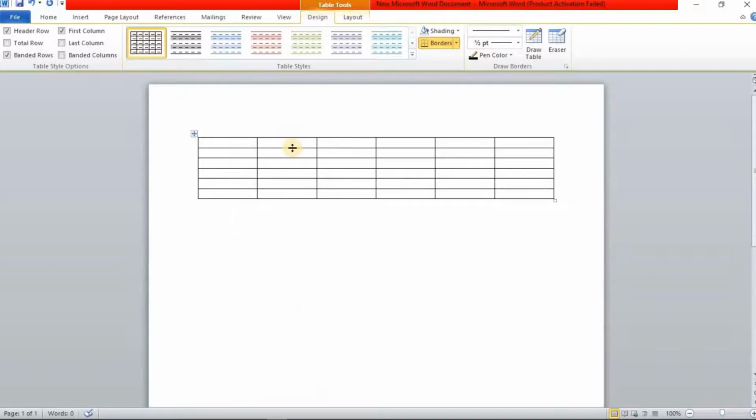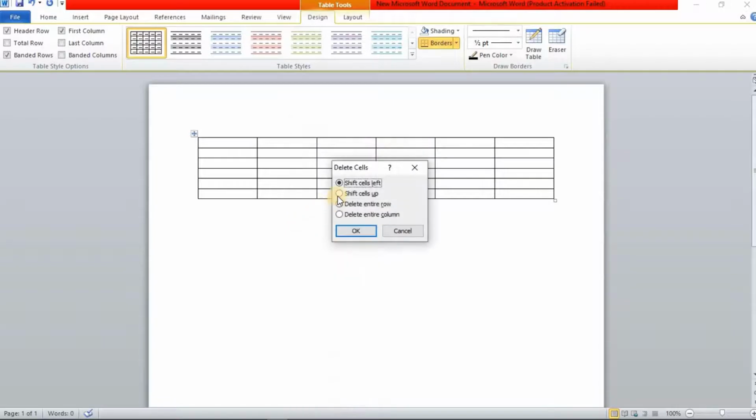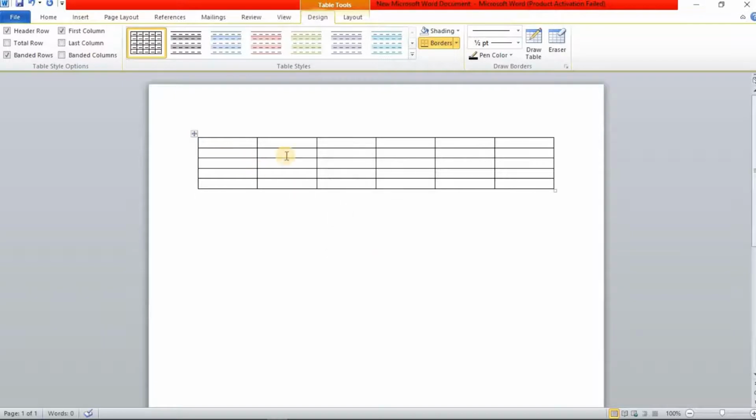Now I'll show you how we can delete cells. So to delete a cell or to delete a row or a column from your table, just click on that, then click on delete cells. Now it will give you an option about which row or which column you want to delete. So I want to delete the entire row. If I want to delete this entire row, I will click on delete entire row and the entire row will be deleted. Let me undo it.